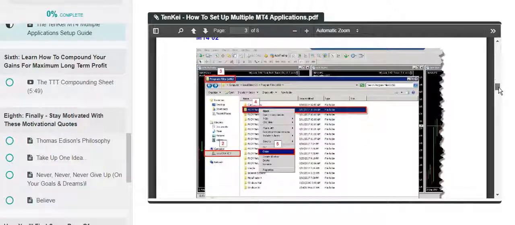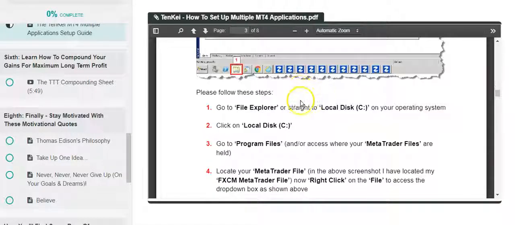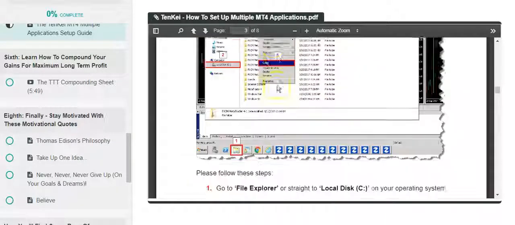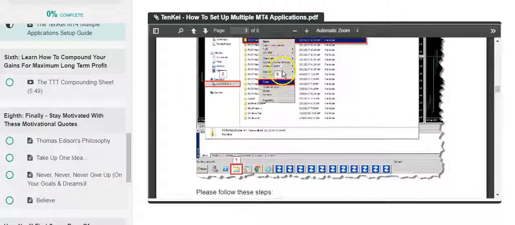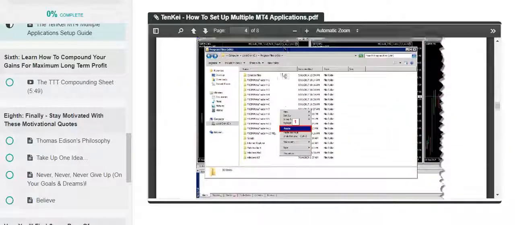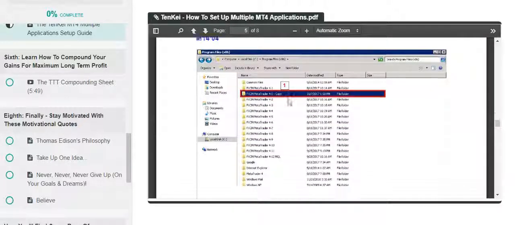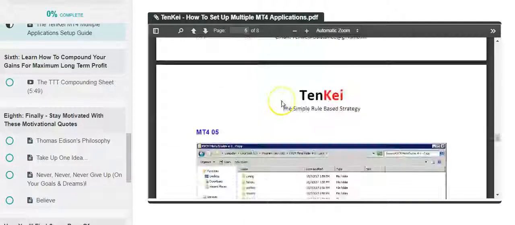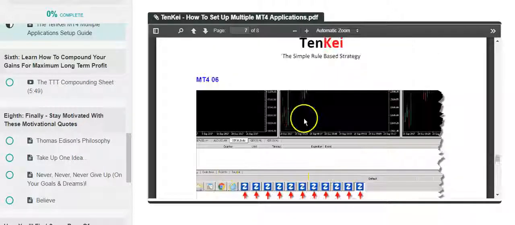So over here it shows you. When choosing the MetaTrader, you need to go into this section where it says go into your file explorer, local disk C, find where you have MetaTrader, and then you find your file, right click, copy it, and then paste it in the same place. When you paste it, you give it a new name. Just keep on doing that as many times as you want, until you end up with X amount of files like this, and way down here, so then you can get on with your testing.